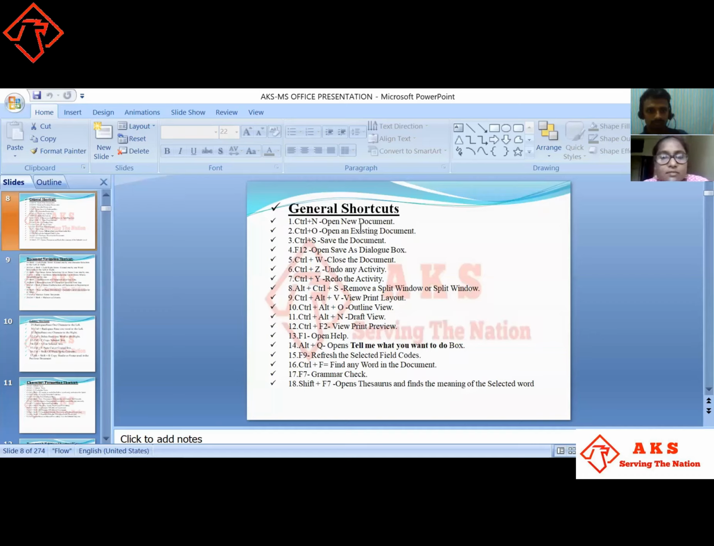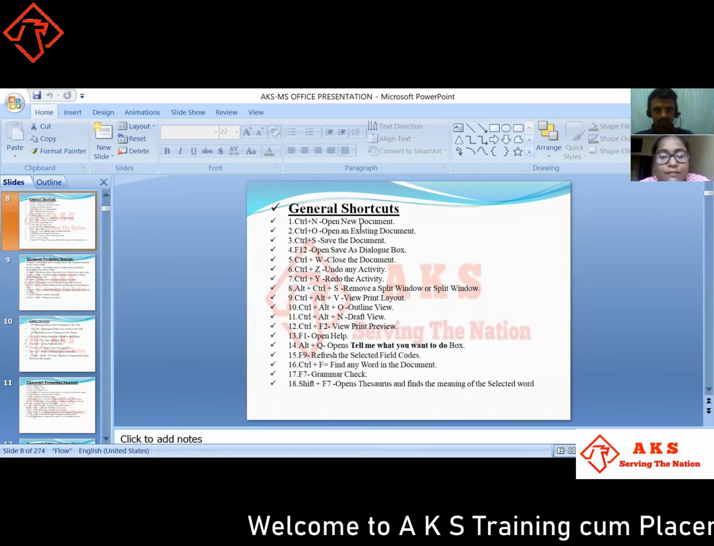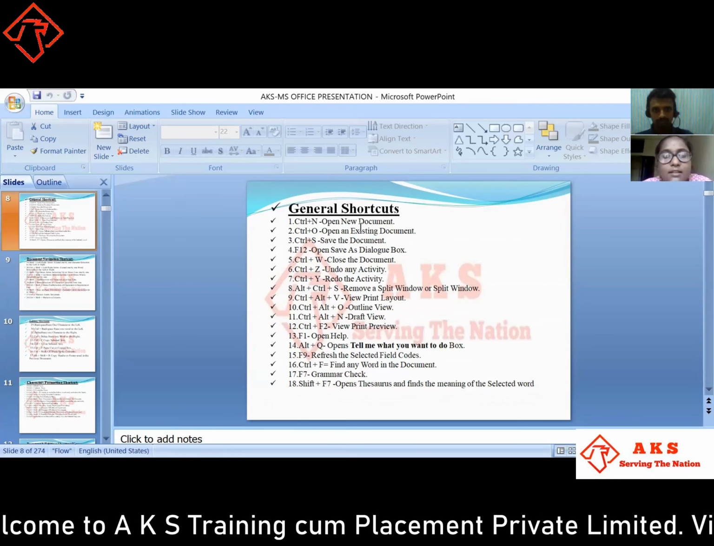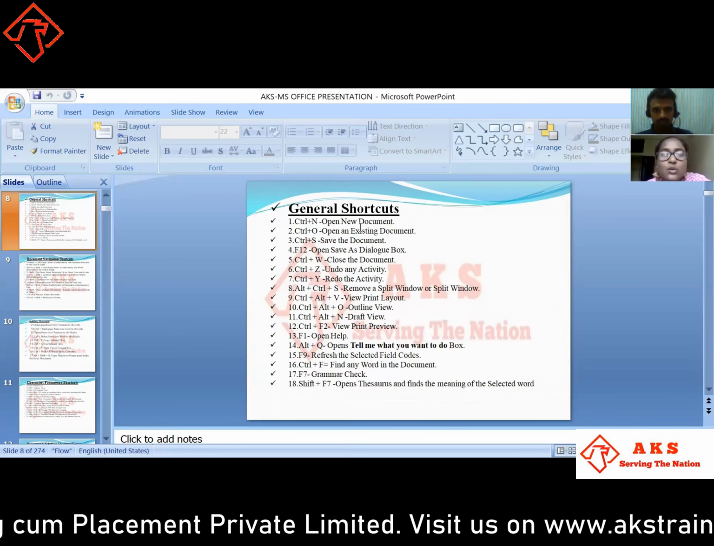Next, we have to open an existing document, which is Control plus O. When we complete and save any document, we can use Control plus S. Next, for the Save As box, we have to press F12. And next, closing the document: the total window closes when we click Control W. We have so many options in Word.